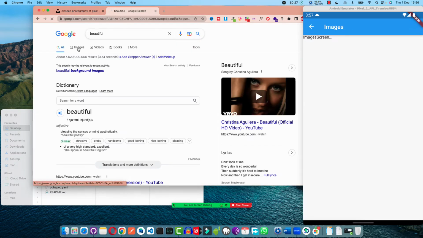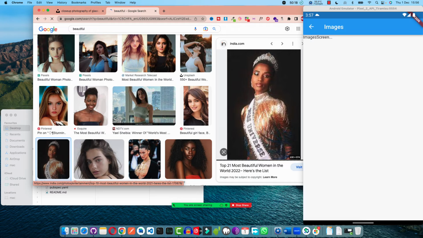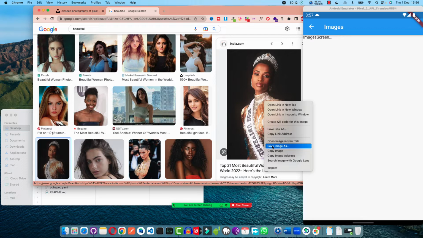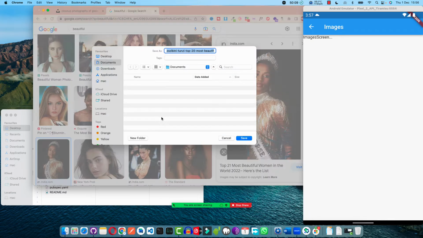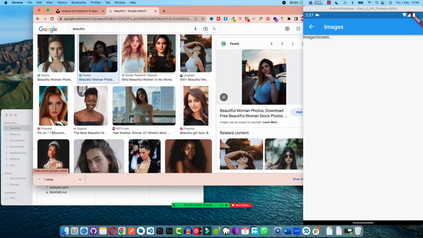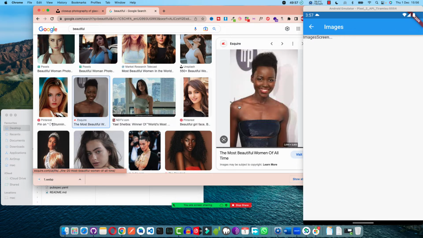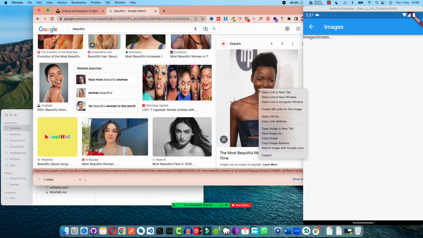On Google, click on the image tab and you'll be able to see some images. Let me go ahead and pick this image, and I'm going to save it to my laptop, and then also save it in my Flutter project. So I'll save. Okay, after saving, it's WebP. I want the JPG. Let me get this Lupita Nyong'o. Right click. I'm waiting for it to finish loading. My internet is slow. I want the JPG. Save image.